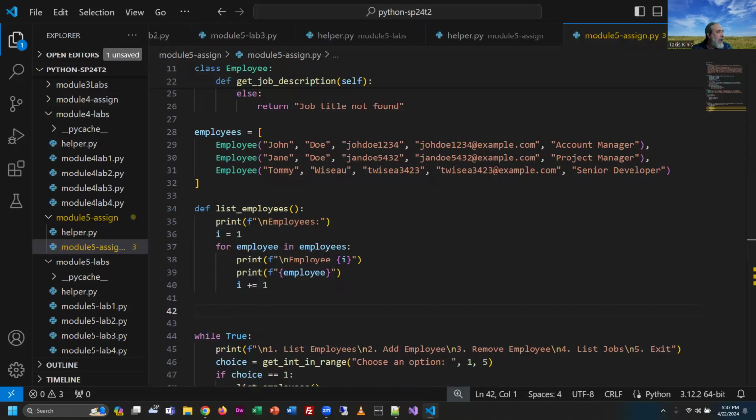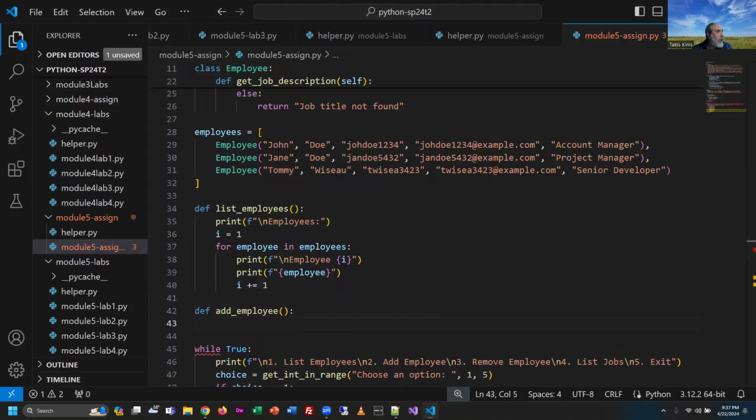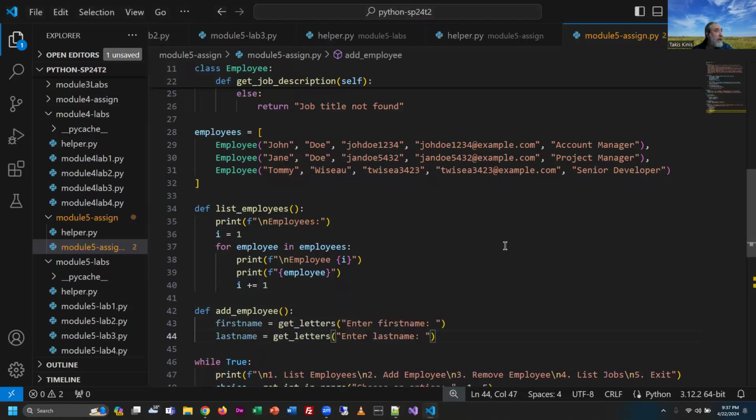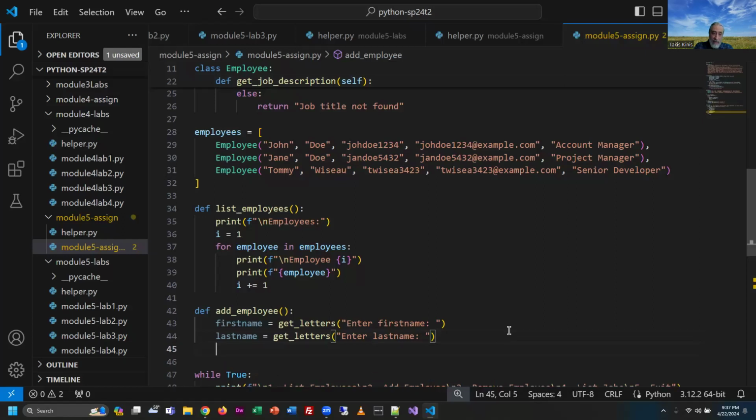Next, we're going to add this function, and this one I'm going to build up a little bit more incrementally, where we're going to add an employee. The first thing we're going to do is prompt the user for the first name and last name. We have an external function in the helper file, which makes sure that the input is valid. So we don't want them putting in numbers. We don't want it blank. It's got to be at least one letter, upper or lower case. That's all checked, by the way, with regex.